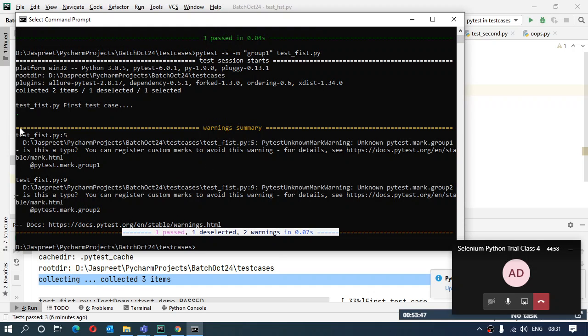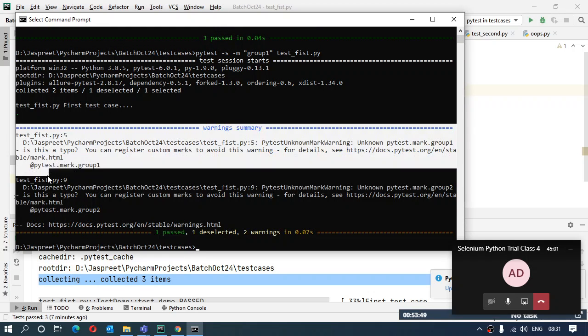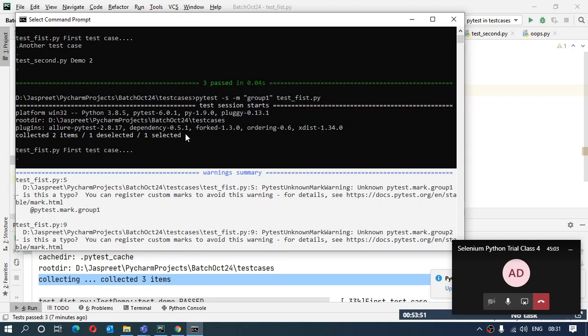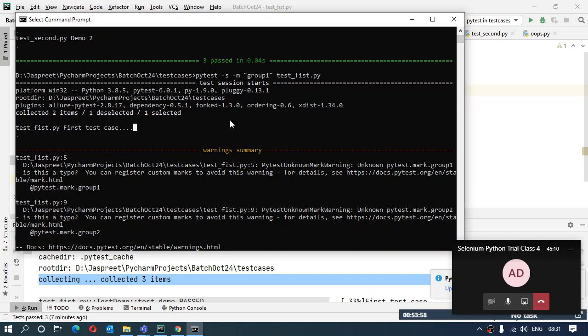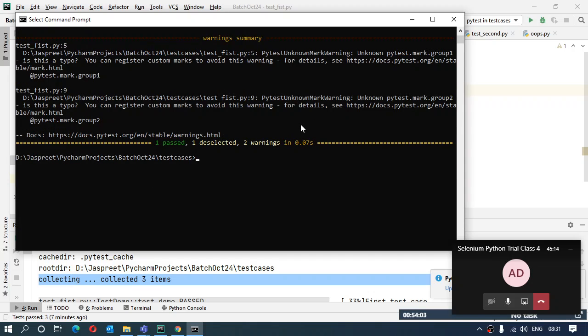If you want, you can ignore this warning. There are other markers to hide this warning as well, but I'm not going into that right now because it's not going to affect our execution, so I'll let this be here. Now this was when I have to run the test cases in group from a particular module. Suppose I want to execute it from the whole package, but this time I don't want to run group 1. I want to run the other groups but not group 1. So I'll add not this.